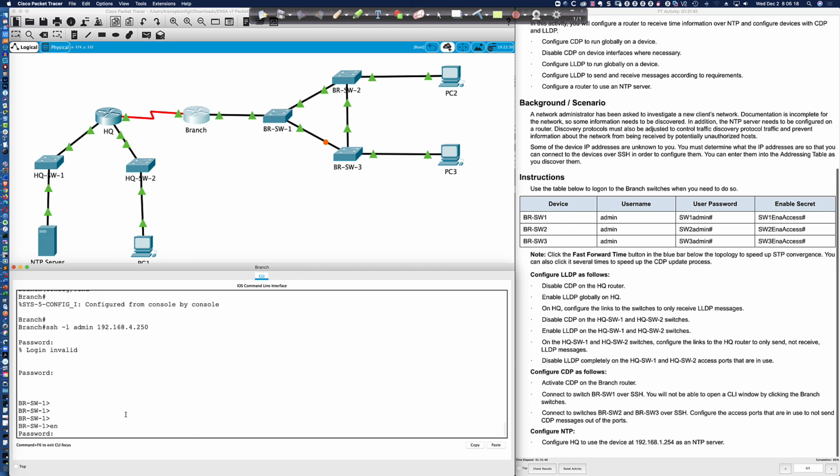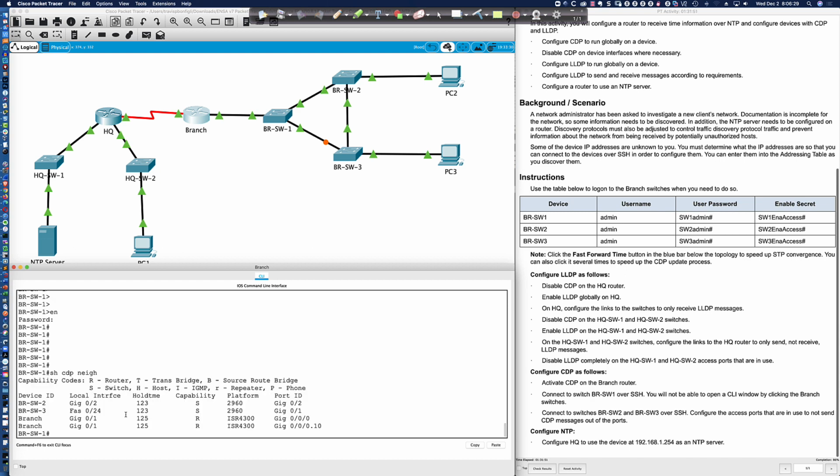So I can go into privilege exec. We've got another password, switch 1 ENA access. And now I'm in privilege exec. So let's say show CDP neighbor and take a look. I see the branch router, right? And we've got one physical interface and one logical interface, because we may be doing router on a stick here, because we might have two different VLANs over on the right-hand side of our topology.